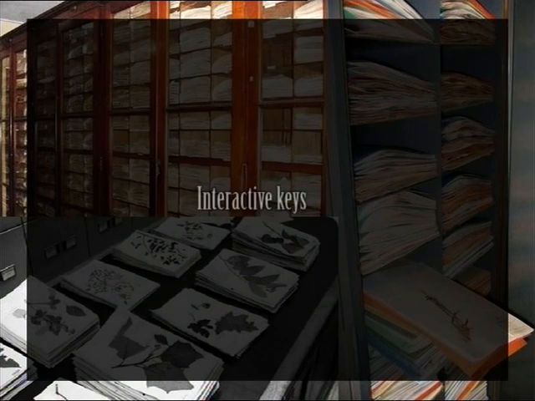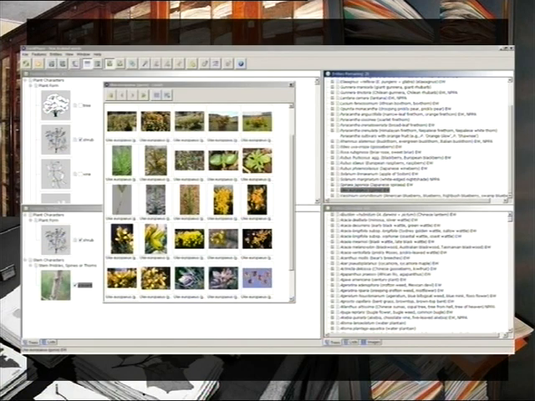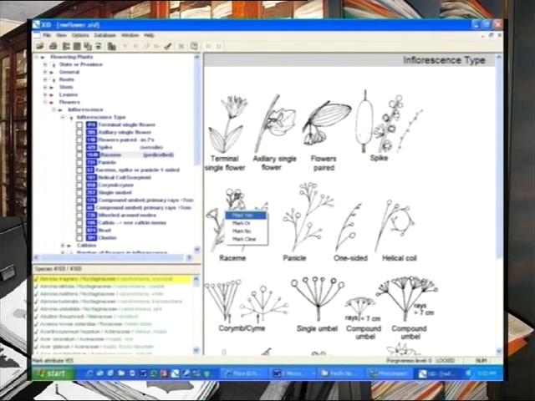Now we discuss interactive keys. An interactive key is an interactive computer program in which the user enters attributes, that is, character state values of the specimen. The program eliminates taxa whose attributes do not match those of the specimen. This process is continued until only one taxon remains.